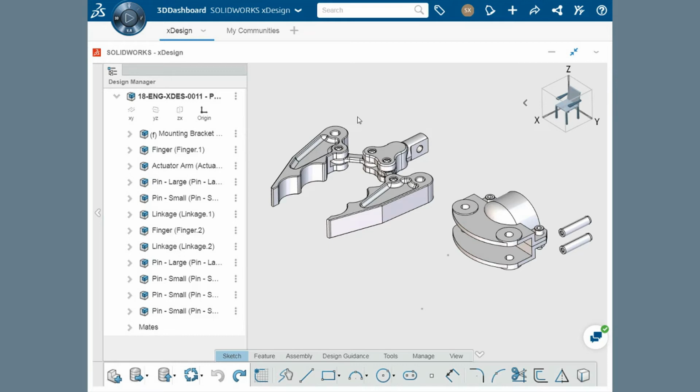To relate all the components together and create the assembly, I'll need to add mates that restrict the degrees of freedom and connect the components. There are different kinds of mates that limit how the components can move relative to one another.